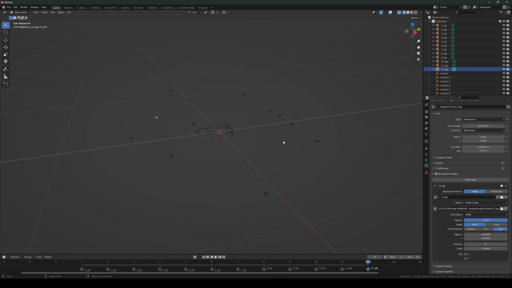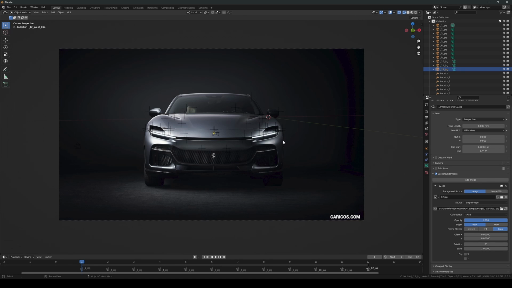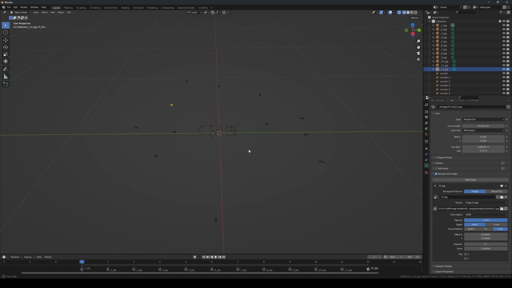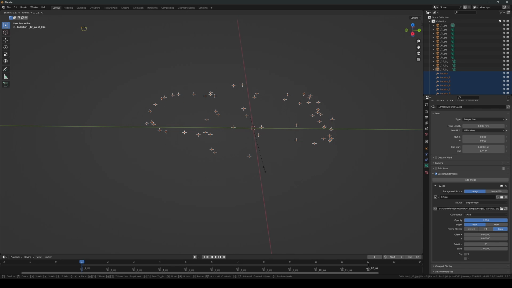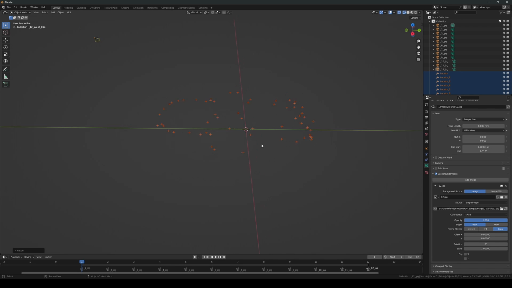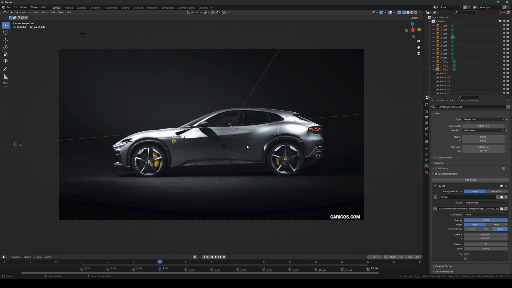Now let's hit numpad 0 and get into camera view, and let's jump to the first frame. Okay, I think I'm going to scale down these empties a bit more, so I'm going to take the whole thing. Now I'm going to set our pivot point to individual origins, and then set our orientation to global, and then let's scale this down a bit more to about this size. Now let me get back into the camera view so we make sure everything is good. So I'm just going to cycle through the images.